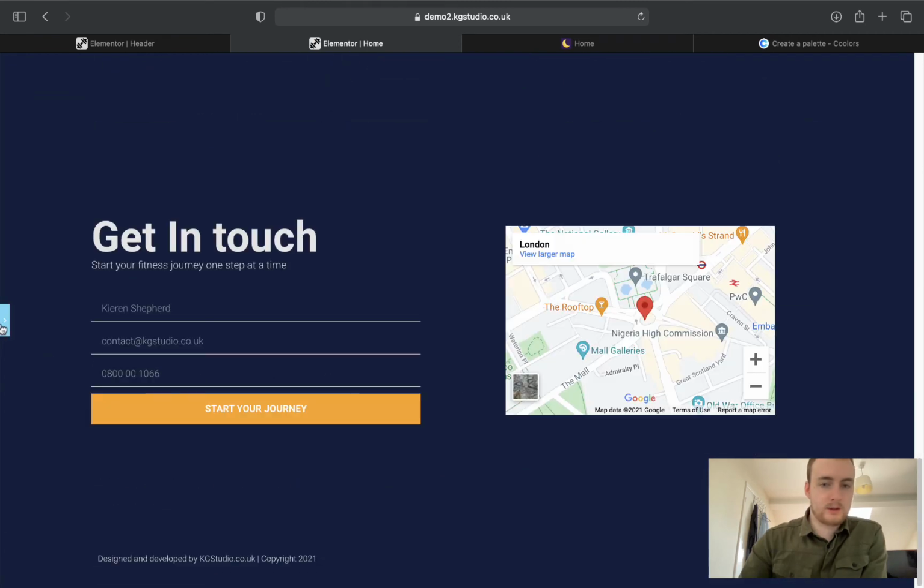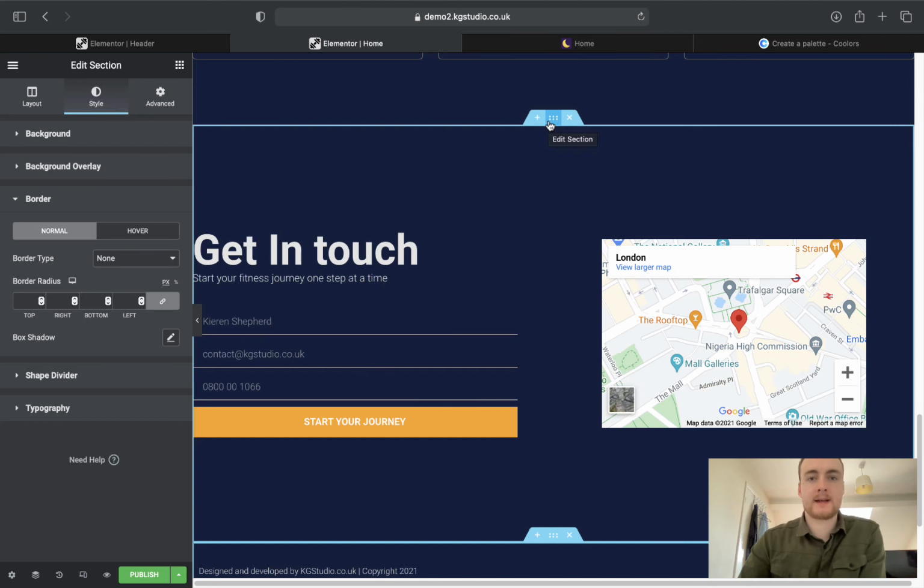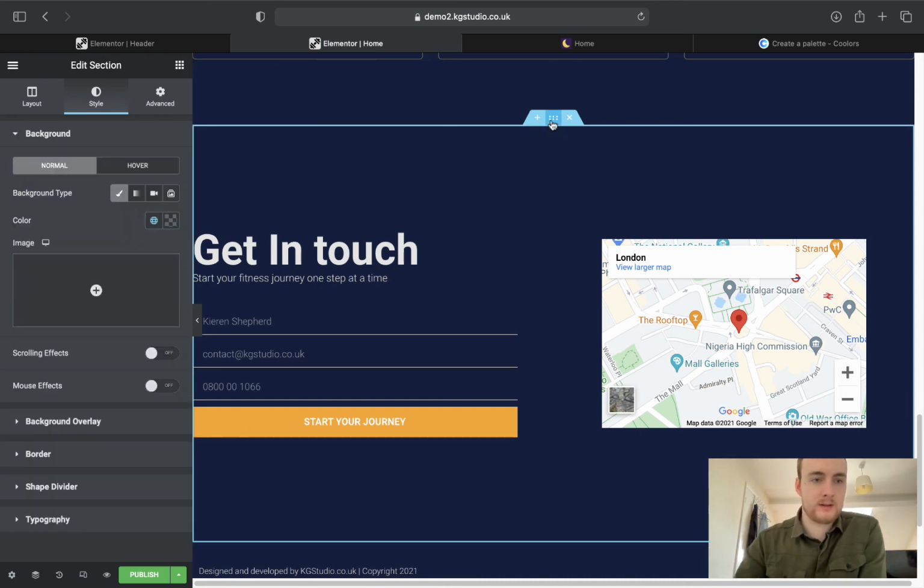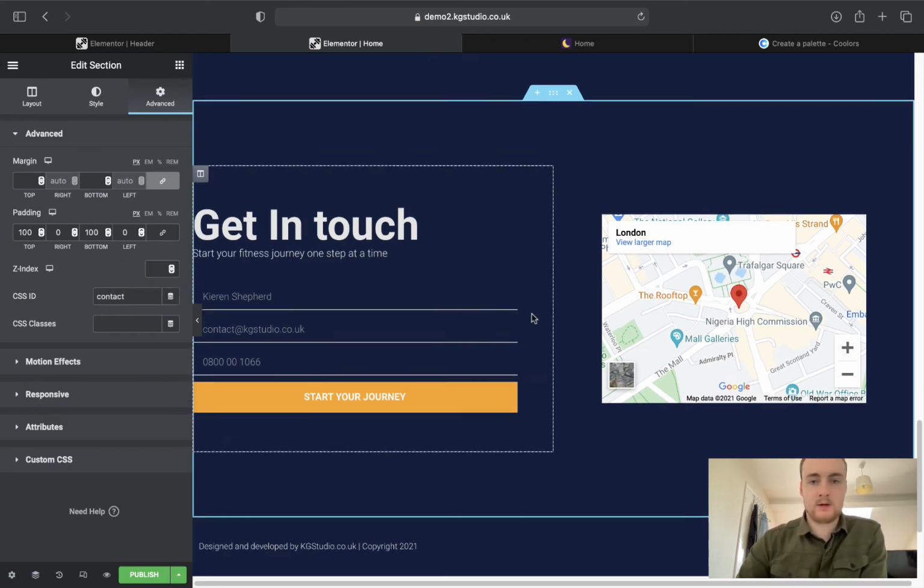So what we're going to do now is we're going to create tags for all of the sections so that the links on our menu will take us down. So super easy to do. I showed you it earlier. So click on this section. So this is the contact section. Go on advanced, CSS ID, change that to contact, and click off.